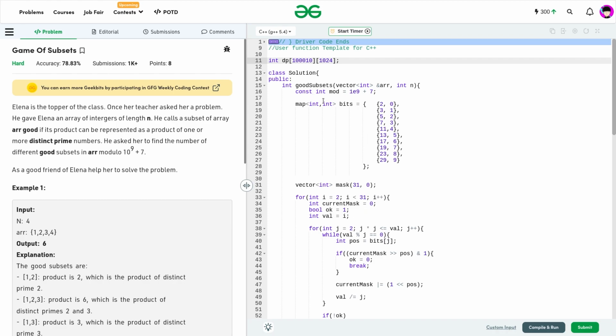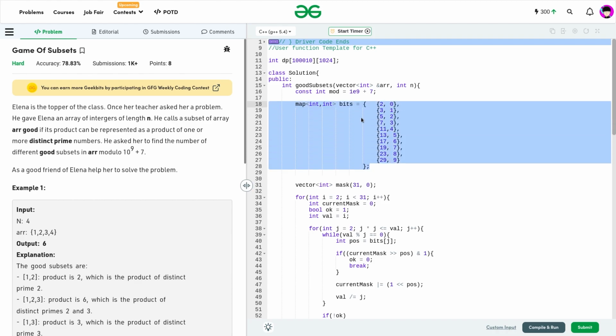So now what I do is I just create a mod value and I just create a map called bits. So it will denote that 2 is at the 0th bit, 3 is at the first bit, 5 is at the second bit, 7 is the third bit, and so on. This is what this particular map is representing.